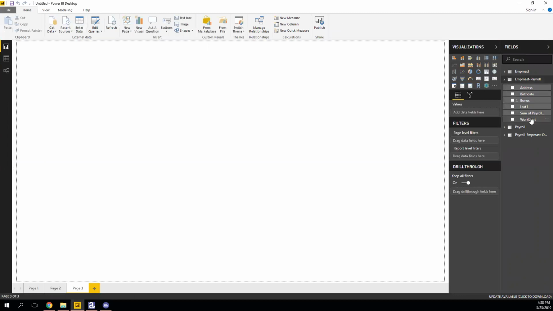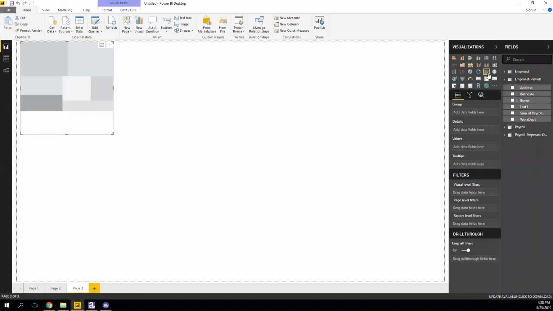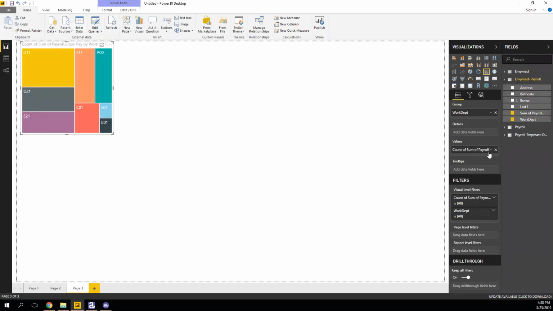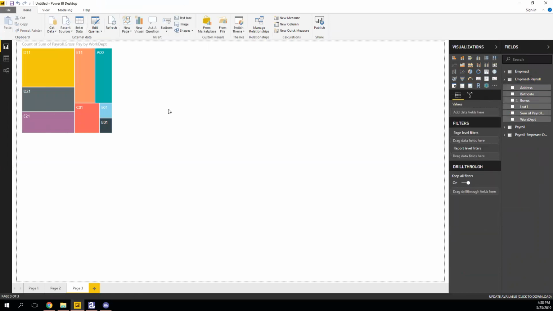and I can now use that. In my case, what I'm going to do is do a tree map, put the work department there, and sum of payroll go into values. There's a bit of work to be done there. That's given me a count, not a sum. So some work that I would like to do, but you've got the idea. I've created a table. Here's my tree map. I've got something that I can work with.